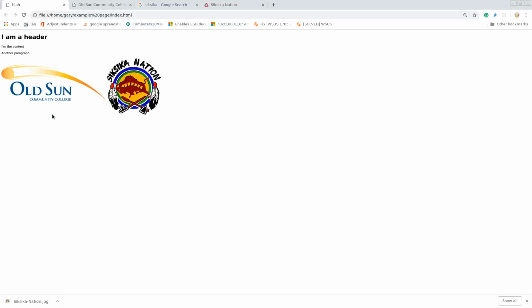One note on the Oldsun logo, it looks like this is higher, but there's a bunch of white space down here. So keep that in mind when you're working with images, that if you see a bunch of white somewhere, it might still be part of the image.